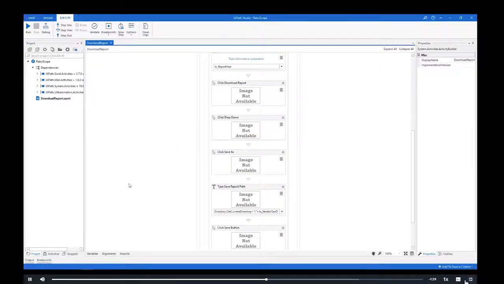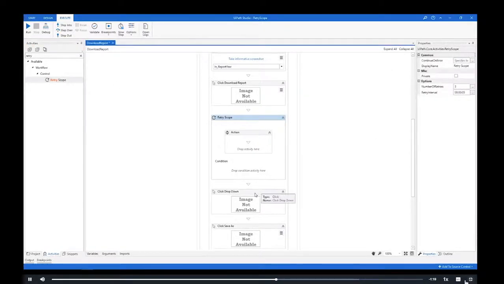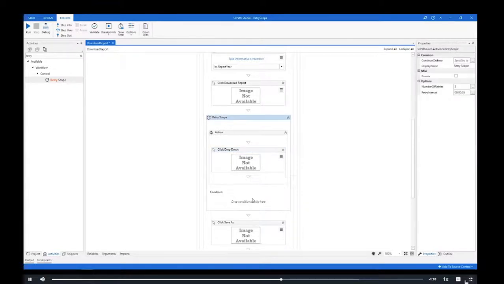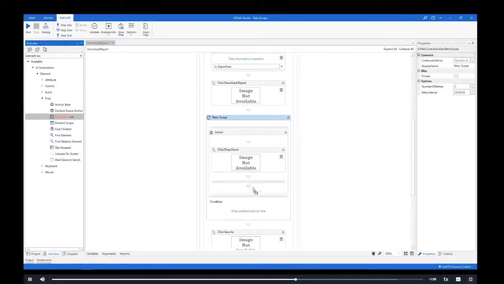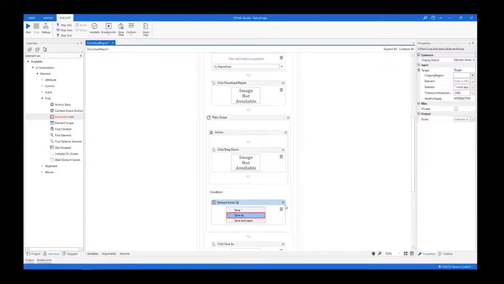In order to easily fix the error, we'll have to add the Retry Scope activity and move the Click on drop-down inside the Retry Scope. And then add an element exist condition and indicate Save As within the browser. Keep in mind that the retry scope specifies the number of retries for a certain action or a block of actions, and the interval when the retry will occur. In this case, we'll have a number of 3 retries and the retry interval set to 5 seconds.